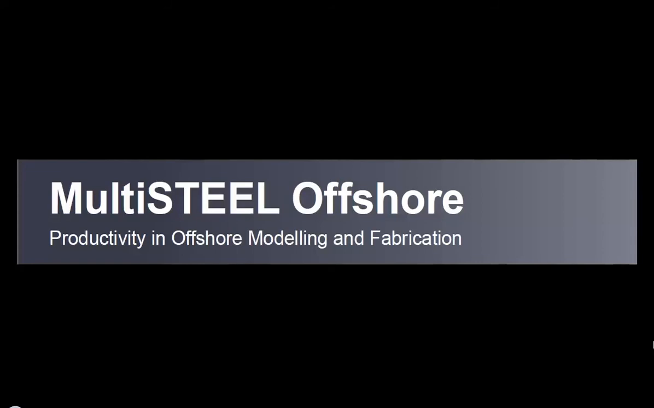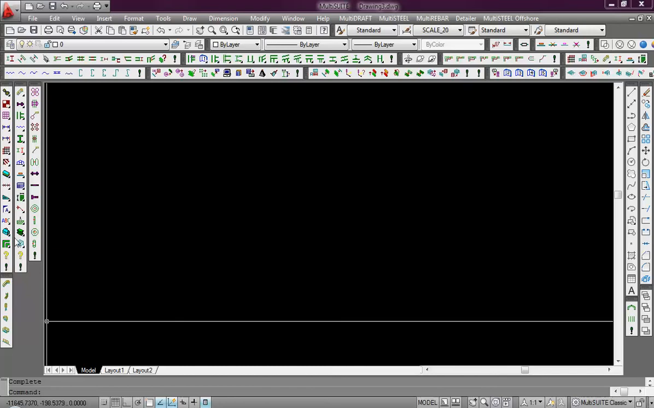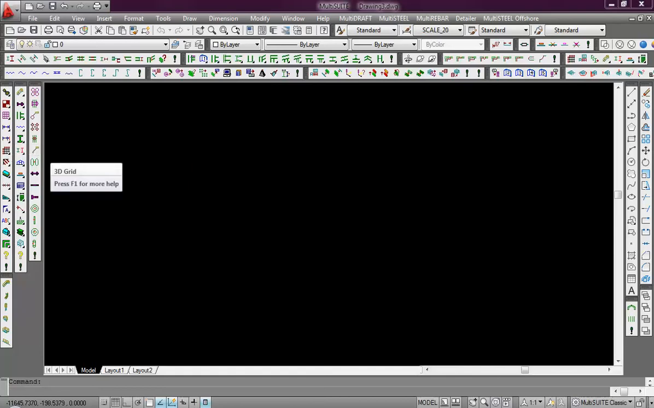I am a MultiSteel representative, and this time I'm going to show you how MultiSteel offshore can generate full leg jacket. Firstly, we have to open the software. When we open the software, we have to create a 3D grid. So we have to go to the 3D grid layout or 3D grid menu bar. I will open the 3D grid.